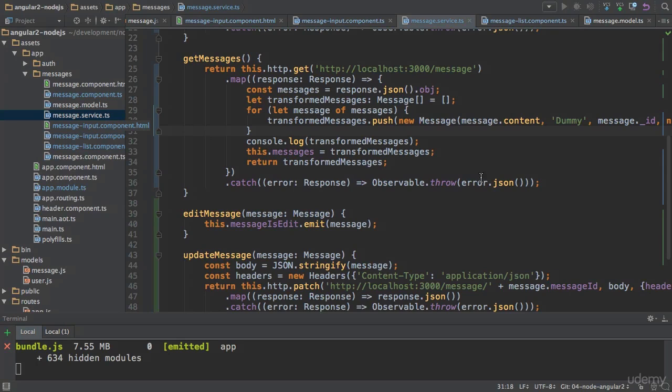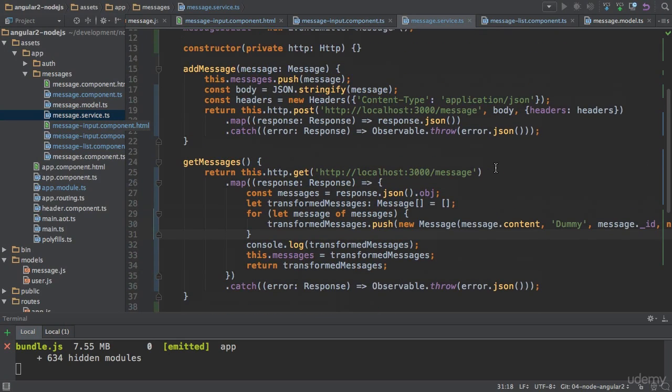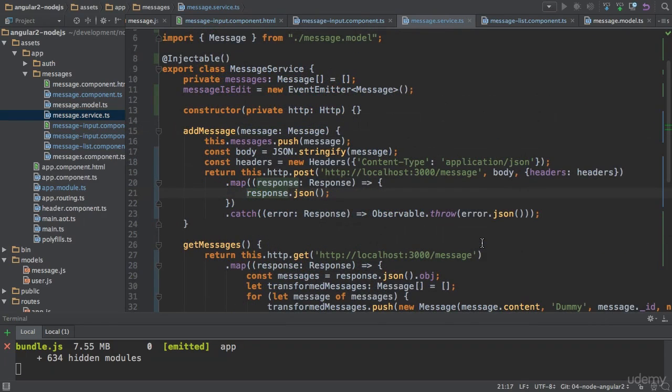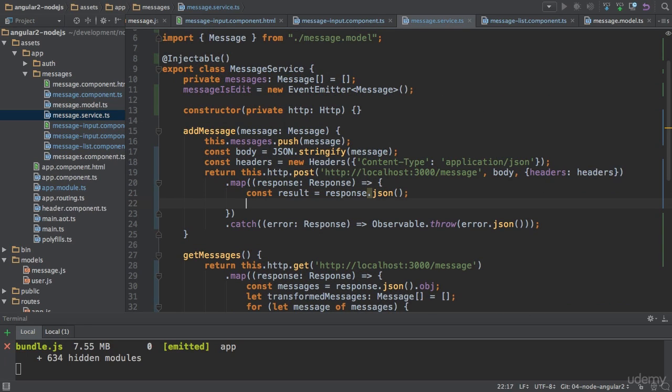Of course, I also want to do this when I add a new message though. Otherwise, a message which I added won't have the message ID, and therefore if I edit it instantly before reloading the application in between, I would get an error. So let's do this too, and I will do this here in the map function where I return my messages. So I'll extend the function body here. I'll store this in the result constant. This is what I'll get back from the server.